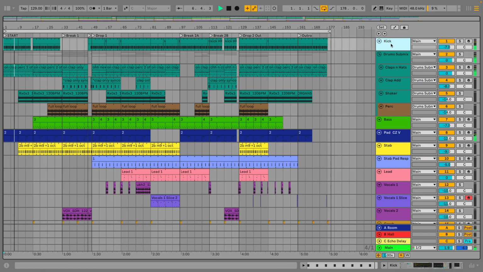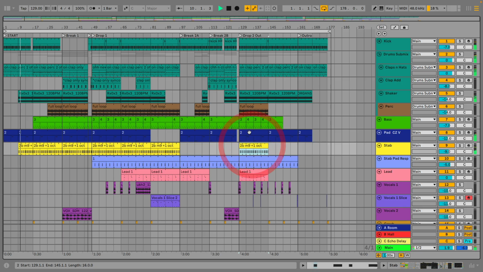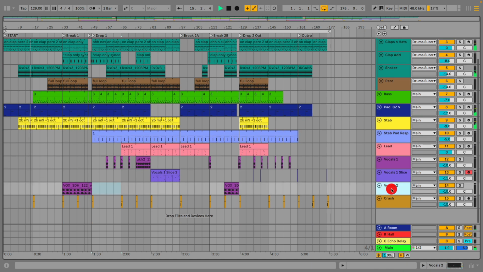On the right-hand side over here, these are what are called tracks. And these little colored boxes over here within the arrangement timeline, these are called clips. So we have two different types of tracks. We have MIDI tracks and we have audio tracks. So if I scroll down here to this vocal track, for example, this is an audio track.